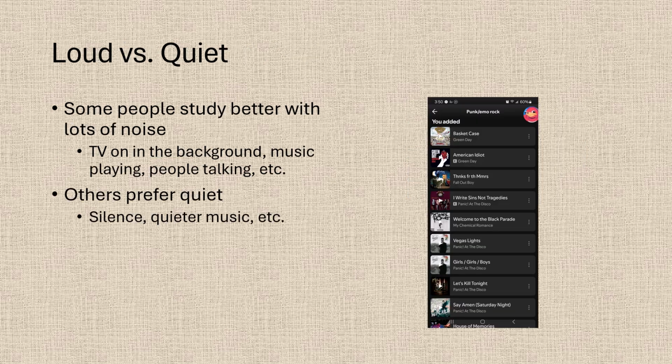Another thing to think about is the sound level of where you are. So some people study better when there's noise. There's something going on in the background, whether it's TV, music, people talking, etc. I'm one of these people. For example, this is actually a screenshot from one of my Spotify playlists that I usually put on if I'm studying or doing something to focus. I have to have noise. I grew up in a noisy household, so I need noise on. Other people, though, prefer quiet. They want silence, or maybe not silence, but maybe white noise on in the background. So why do we need to know all this?